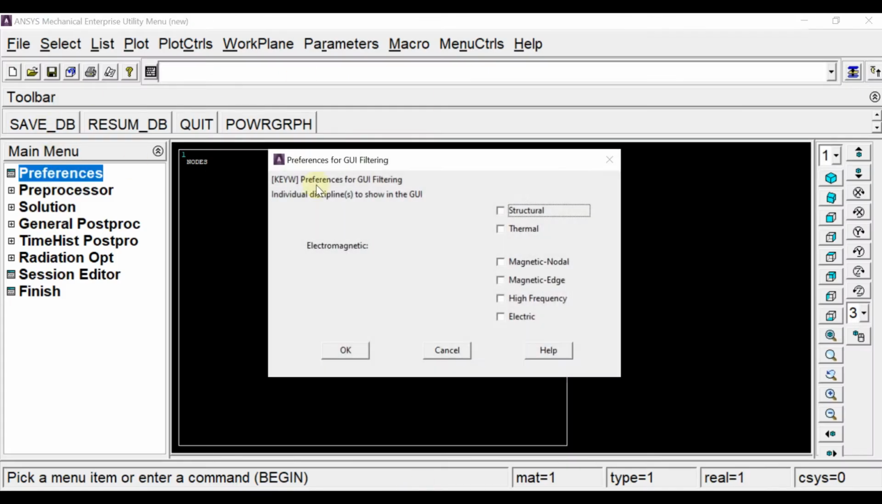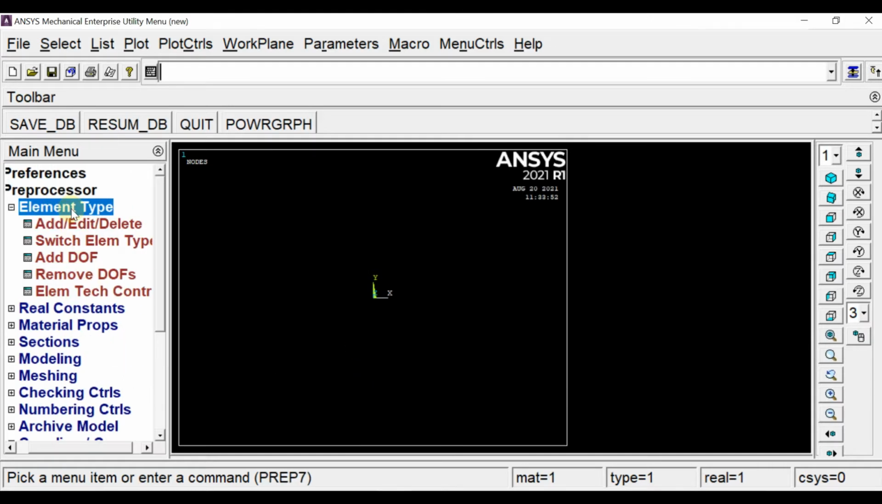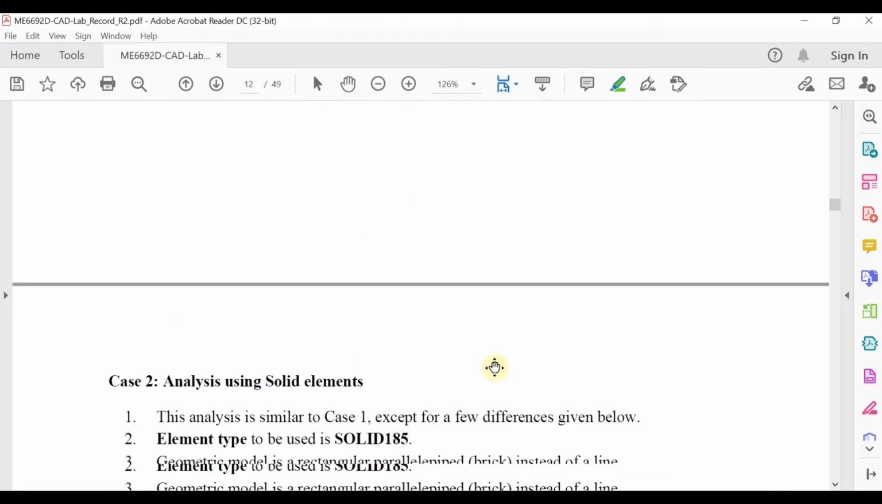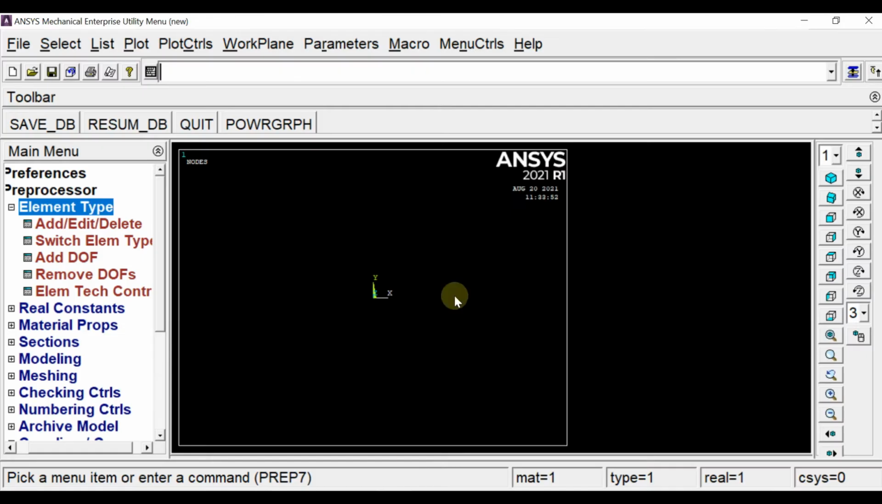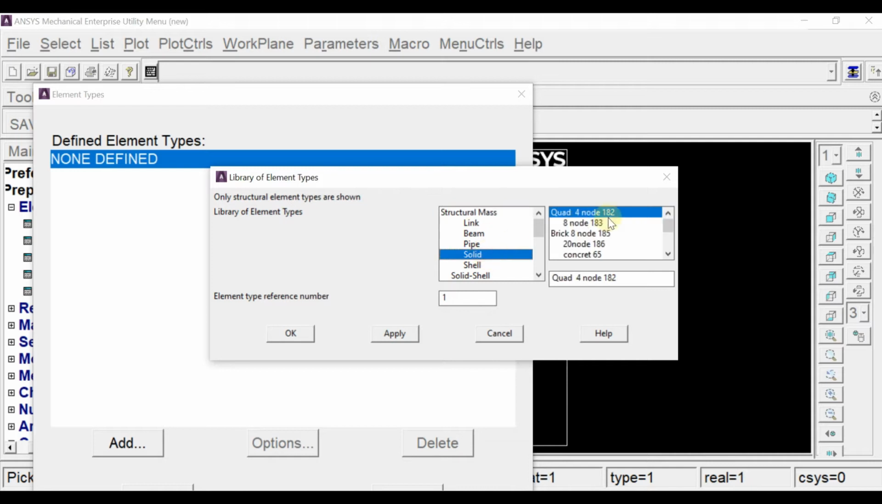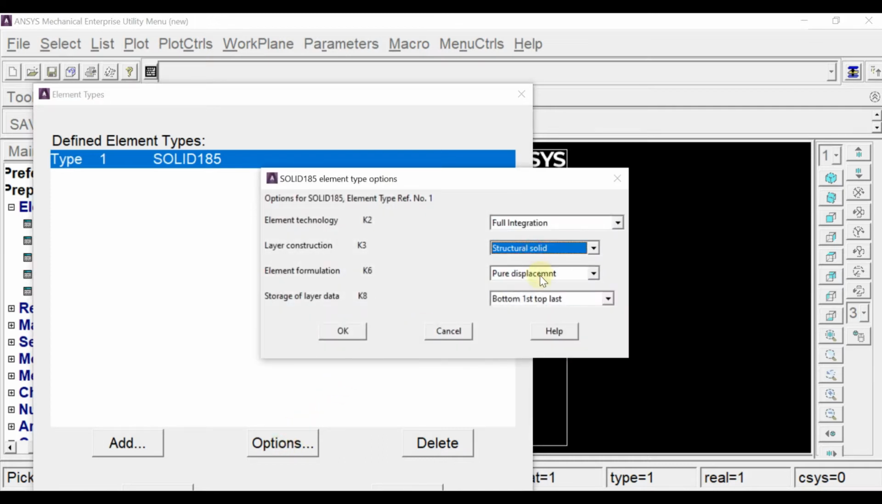First we will go to the preference, Structural. Okay. Preprocessor, element type, we will select as per the manual. It is there for solid. Solid 185 brick 8 node. Okay. In the options you can change it to whichever you want. Okay, we won't change anything in the settings.